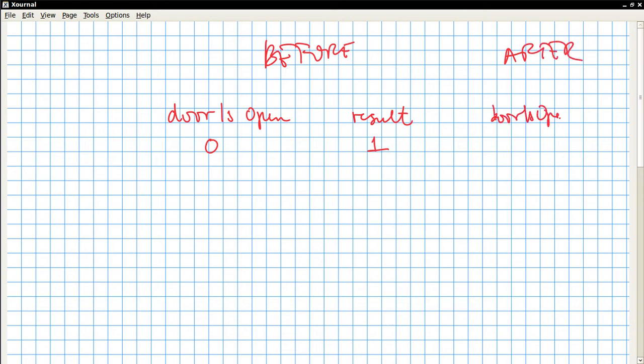Let me show you how I did that. If the result was 1, that means that the door must not have previously been open, and then afterwards I want the door open to be 1. If the door was already open, well, then I knew the result had to be 0, and I still wanted the door to be open afterwards. The other combinations can't actually ever happen.